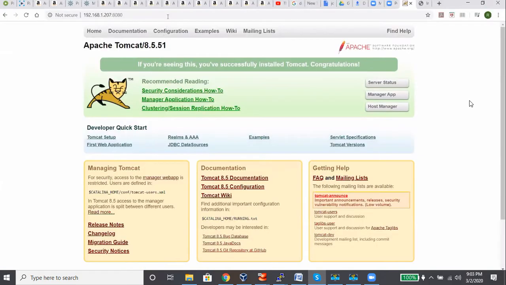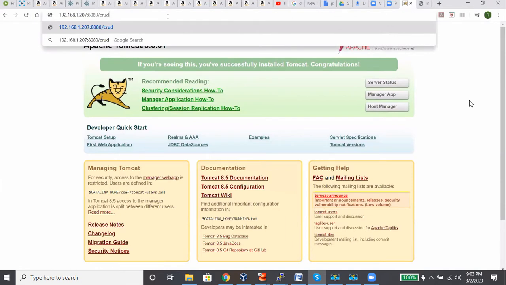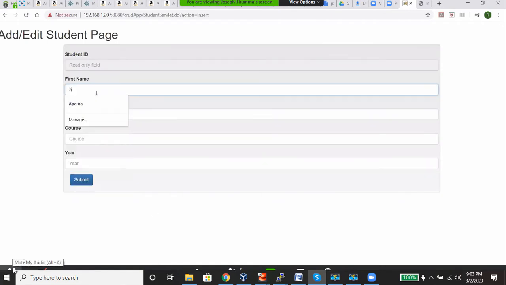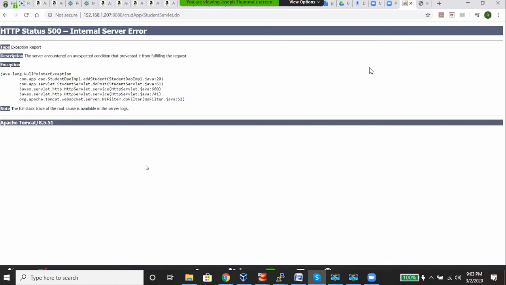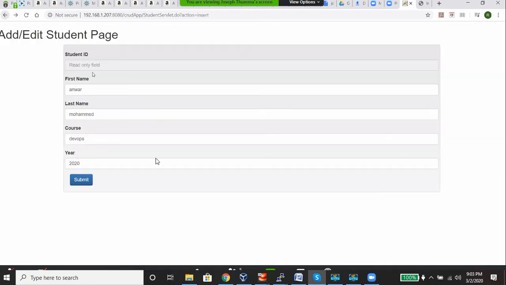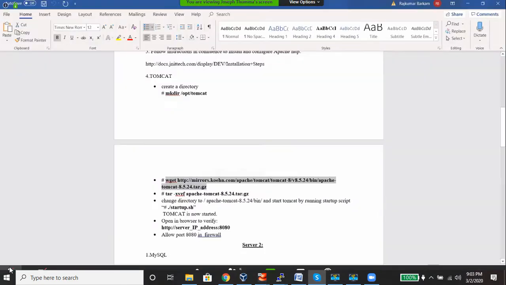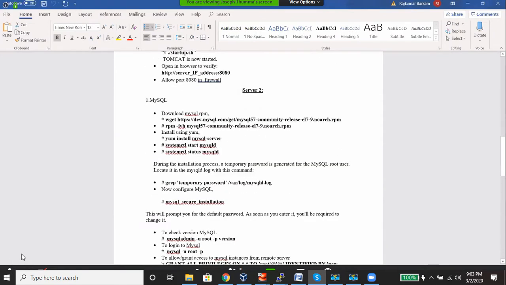Now go to Tomcat and then slash crudapp. So this is the student table. Now here if you want to add, let's say, Anwar. Muhammad Anwar, course DevOps, joined in 2020. Then give submit. But when you try to save student details, it is not getting saved because to save something you need storage, right? Yes, sir. Storage means database, right? So you need to set up the database now.